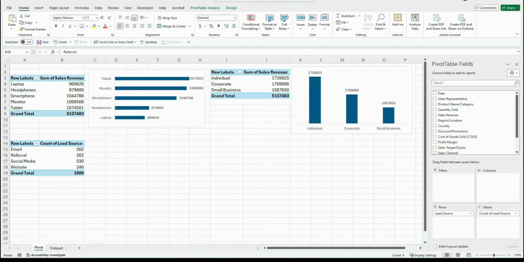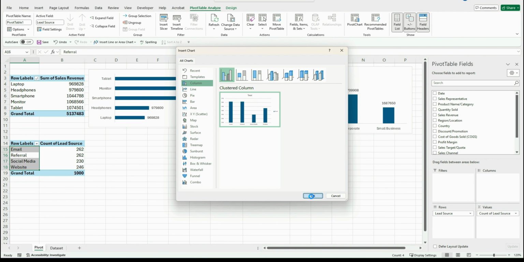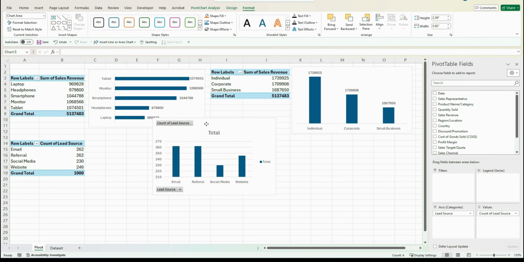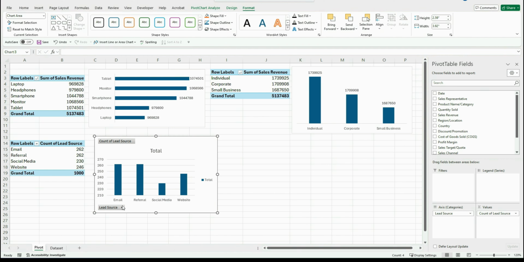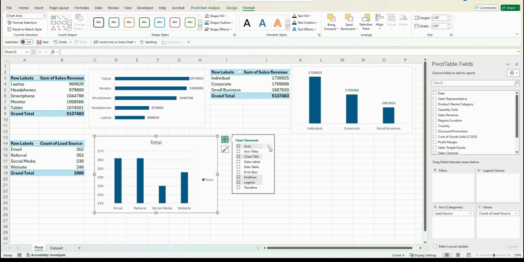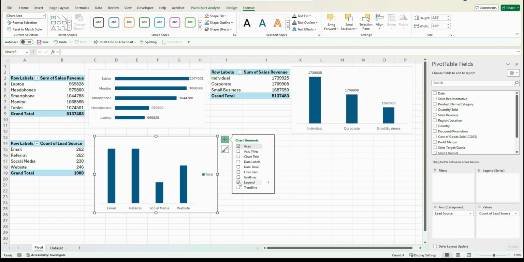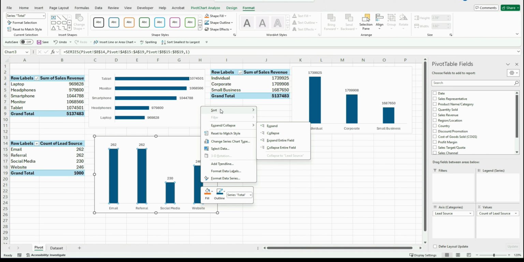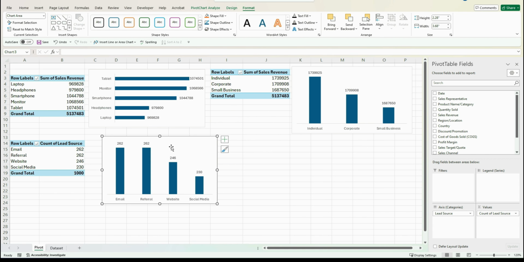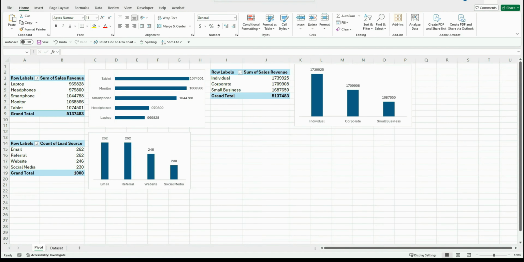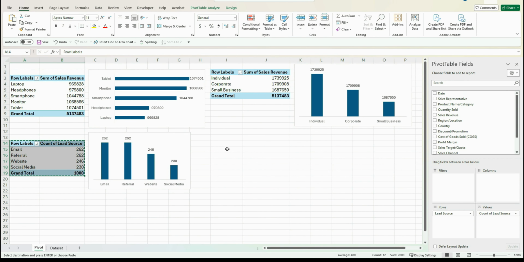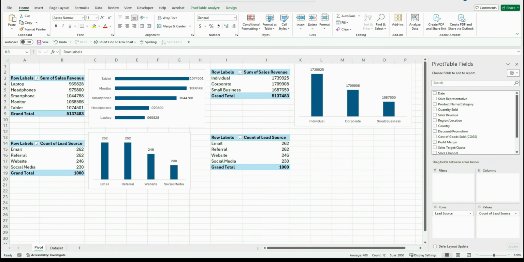With that completed, we'll go ahead and create a column chart. We will proceed to format this pivot chart as well, just as we did with the previous ones. Moving forward, we'll simply copy the third pivot table to use as our fourth pivot table. For this pivot table, we want to analyze the count of sales by sales channel.